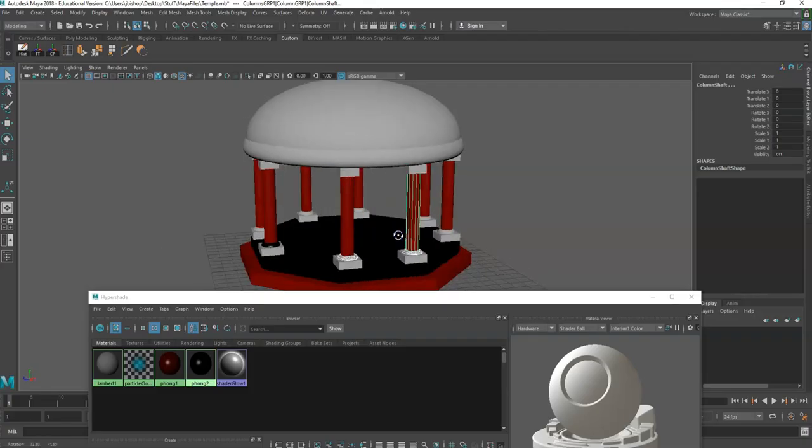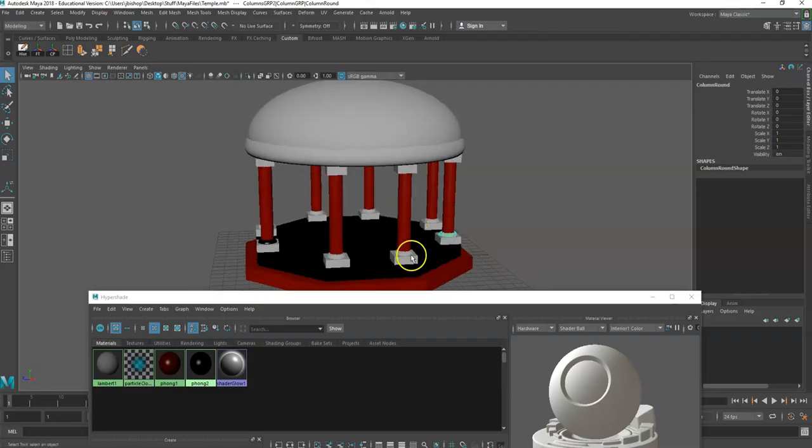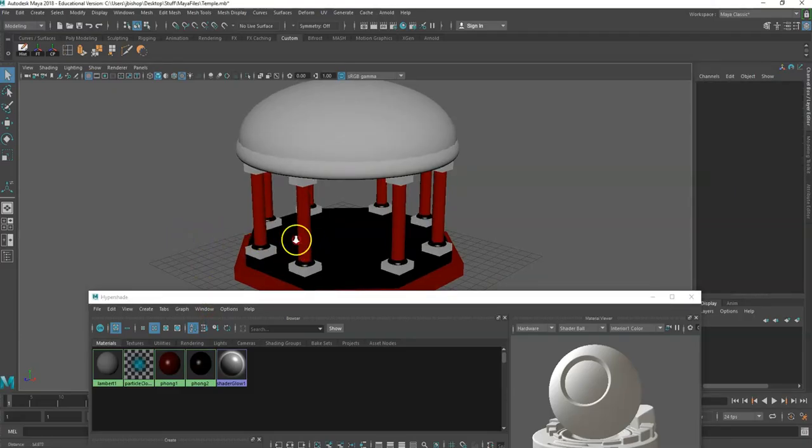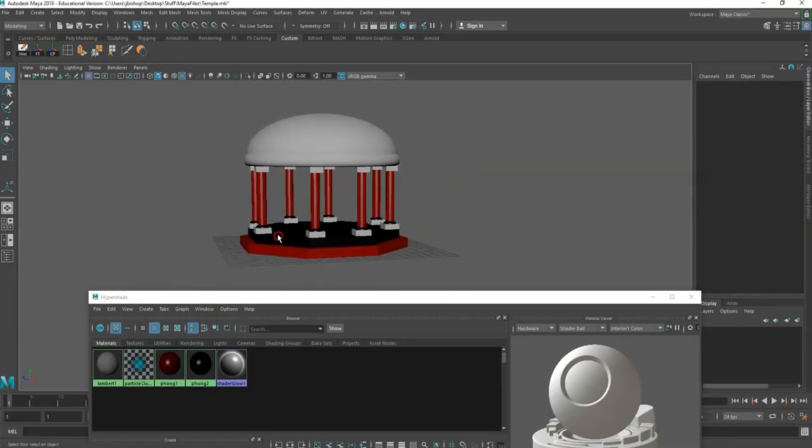Whoop, not that one. I wanted that. Already got that one. Let's go that one, and that one. We'll scroll around and I can see if I can get that one. Right click and I'm going to assign material to selection. So now I've got a good looking color there.